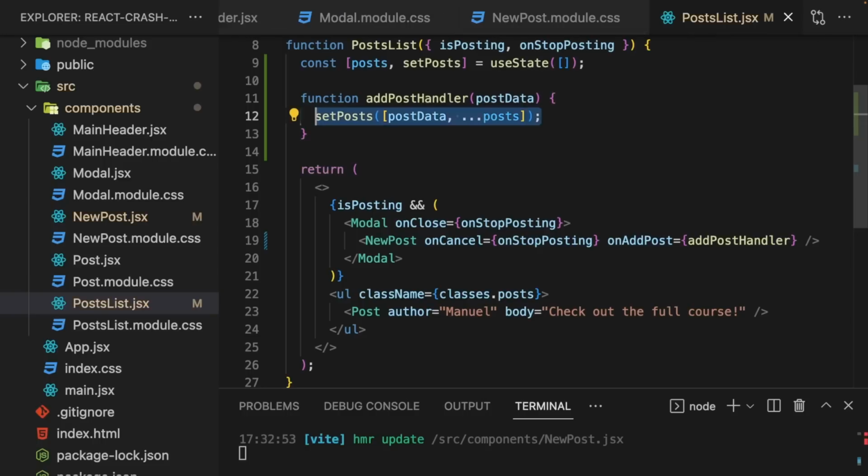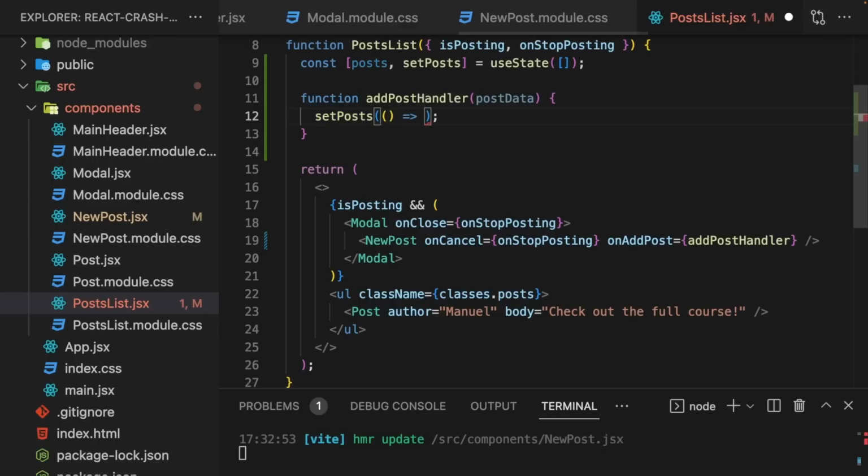But as I mentioned, this code here isn't ideal, because there is a rule. If you update state and that new state is based on that previous state value, as it's the case here, where the new state is based on the existing posts, you should actually pass a function to set posts. For example, an arrow function. And this function here will be called automatically by React whenever you call set posts.